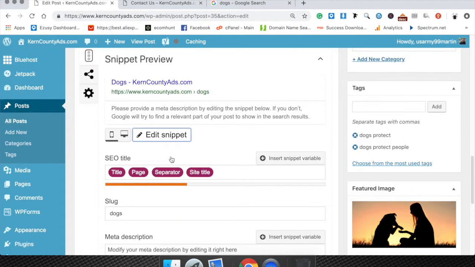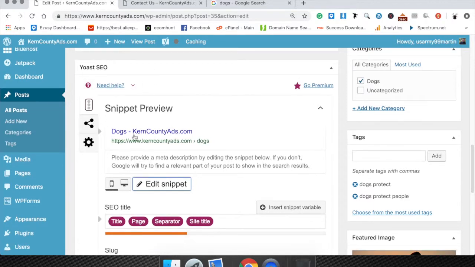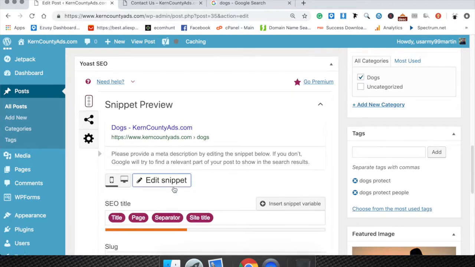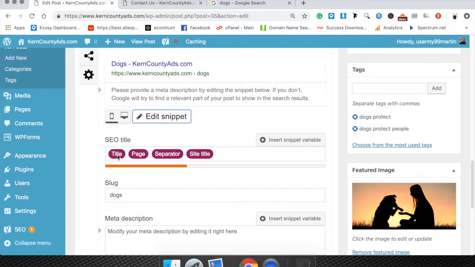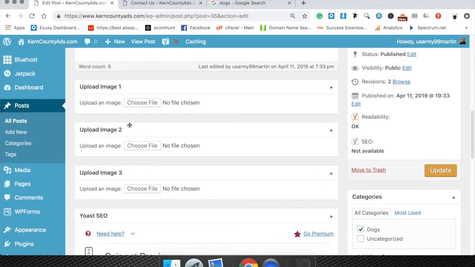But for now, I just wanted to show you what a plugin is and explain what it does. And this is a Yoast plugin. And let's say we wanted to change the title of our page. We can do that by changing this tag here or adding to it. So let's delete this out. And you can see here the title of our page is Dogs.